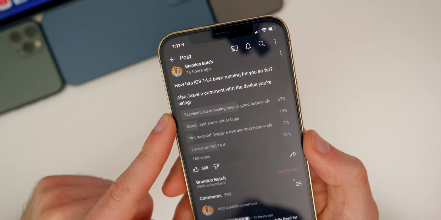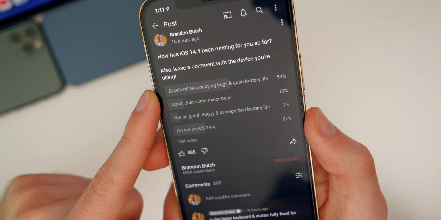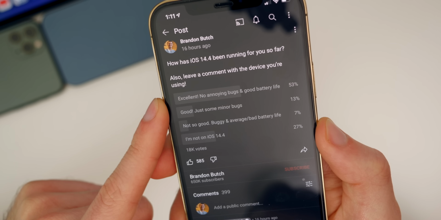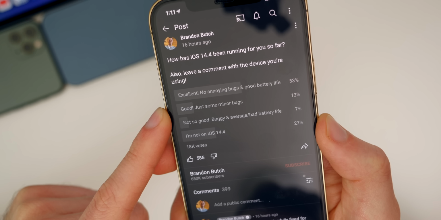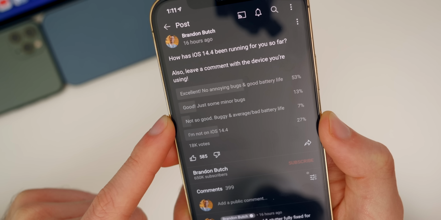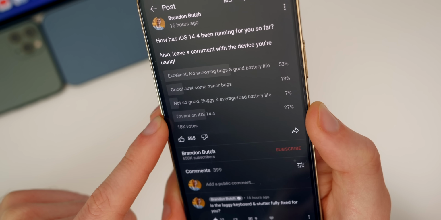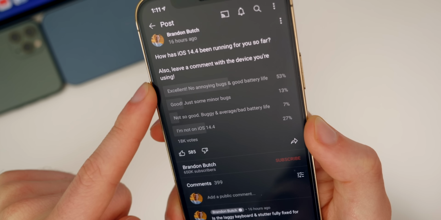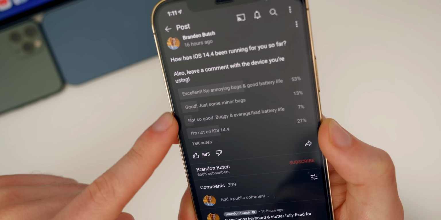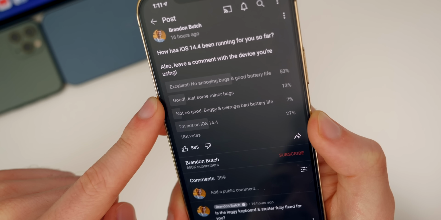So you can see here, I asked how it was. 53% of people said that this software is excellent, no annoying bugs, and good battery life. 13% said good, just some minor bugs. 7% said not so good, buggy, and average or bad battery life. And 27% are not on 14.4. So 53%, more than half of these 18,000 people, said that they're having no annoying bugs and good battery life. So that is really, really good news.